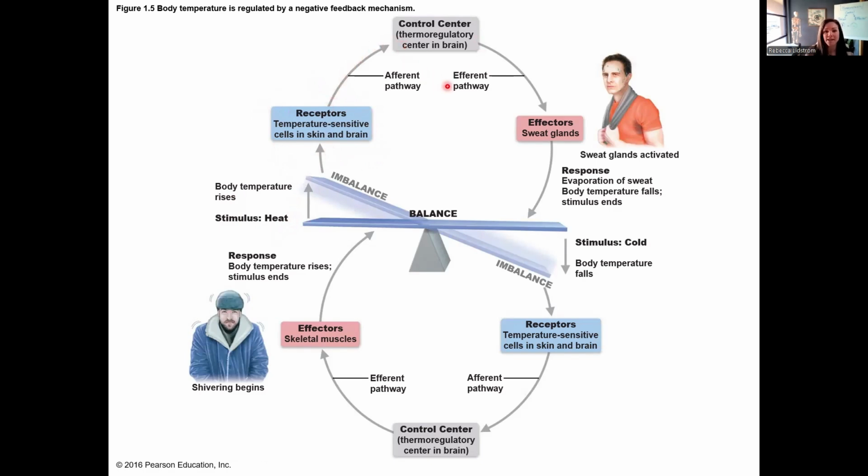The brain is our control center, and it does this by an afferent pathway, so A for afferent. The control center decides what to do, and with that, the thermoregulatory center in the brain is going to say, hey, we need to lower the body temperature, and it sends a message through the efferent pathway through to the effector organ or the target organ, and in this case is the sweat glands. Sweat glands are activated and are going to start the evaporation of sweat, which then in turn has the body temperature fall and the stimulus ends, and so a negative feedback.